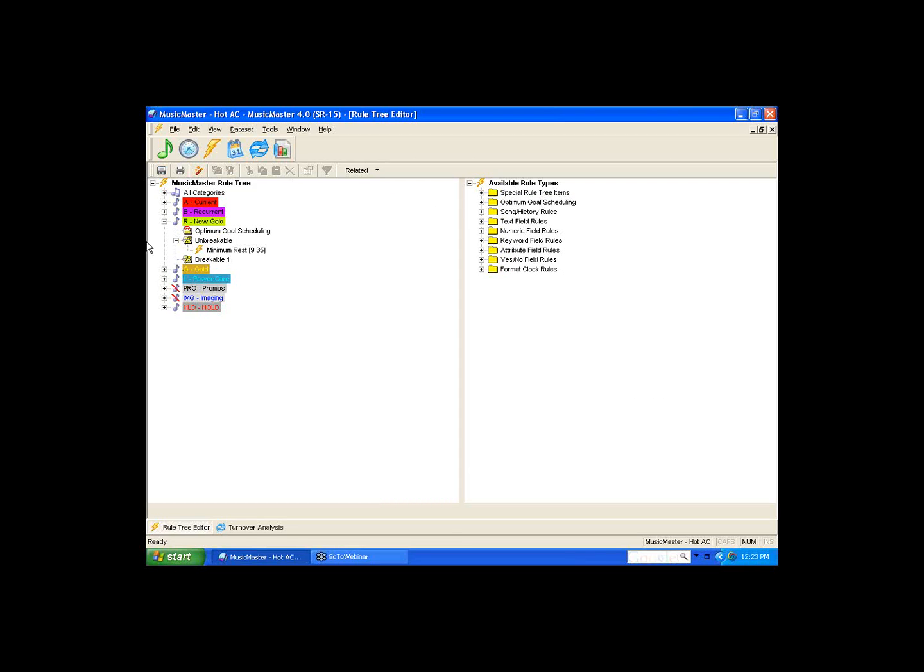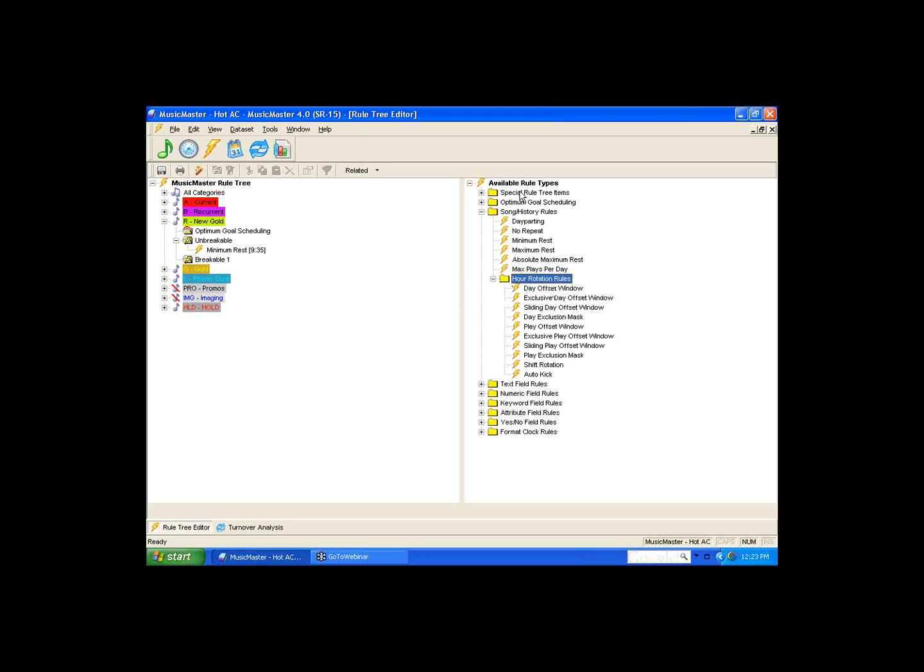I'm going to go to the next folder in available rule types and show you some rules and explain what they are and maybe help you decide what kind of rules to use in your database. Song history rules and hour rotation rules. They're in the same area. Now, song history rules, day parting. There's minimum rest and absolute maximum rest and maximum plays per day. There's also hour rotation rules, and I'll explain that in just a second.